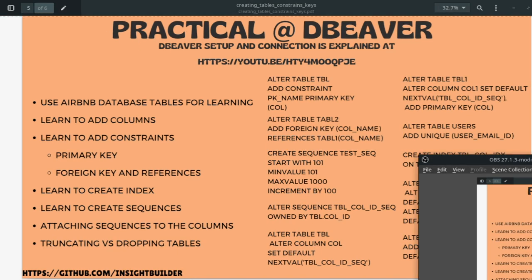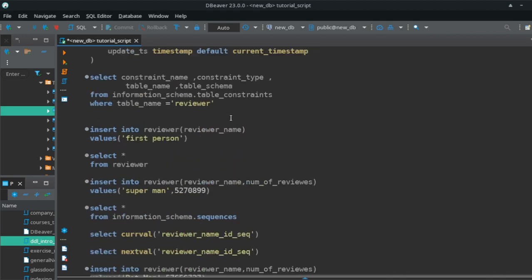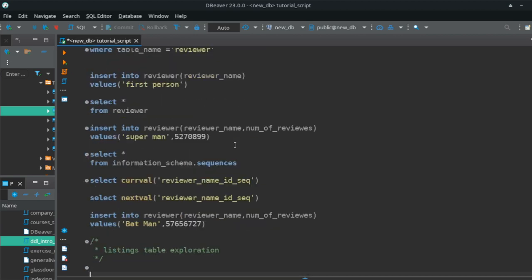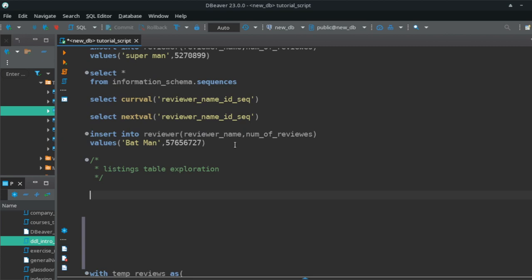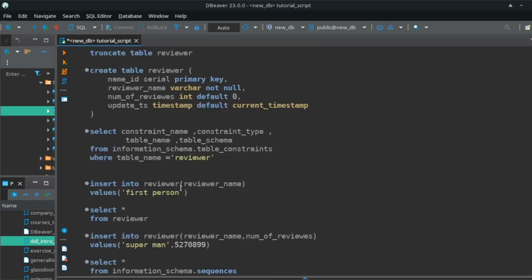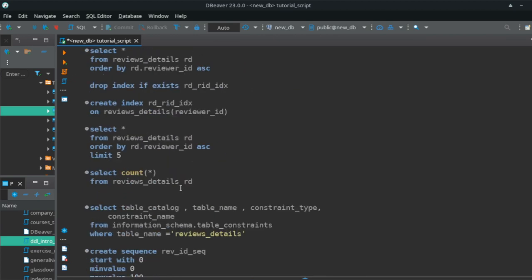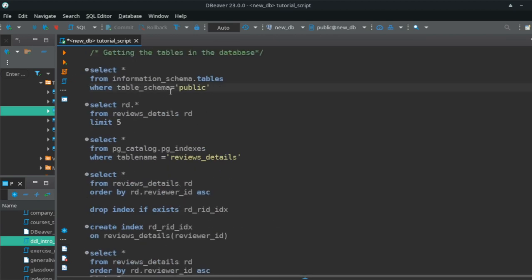Now let us go to the DBeaver tool. This is the DBeaver tool, and this is the script that I was using in the earlier part 1. Now we are going to start exploring the listings table. Before we start exploring the listings table, let us first see what tables are available in our database. How to do that? We can use this command: we use information_schema.tables and we list the various tables in the database.